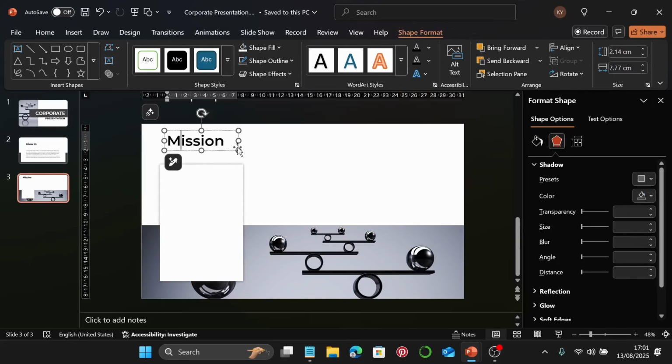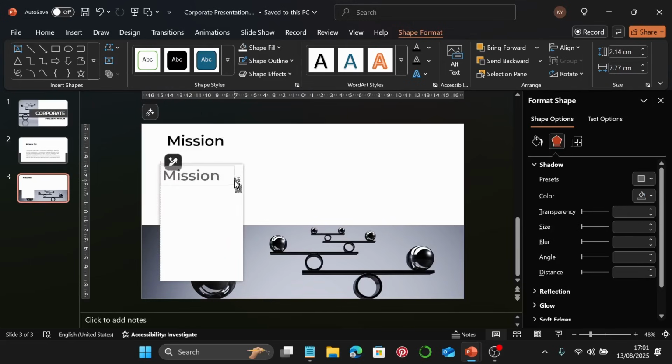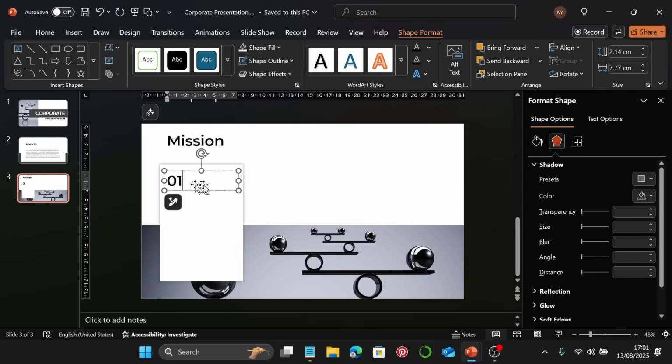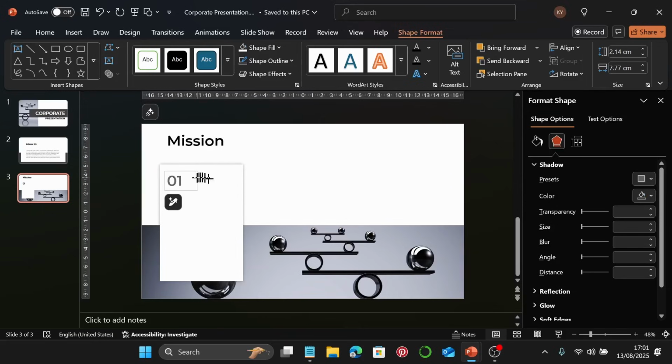I'm just going to grab a copy of this text box using control and bring in a copy of this. Change the text to 01. I'm just going to reduce this while giving a bit of space, because we're going to reuse it for the other cards that are going to be here. And I can just go ahead and create a copy of this as well.